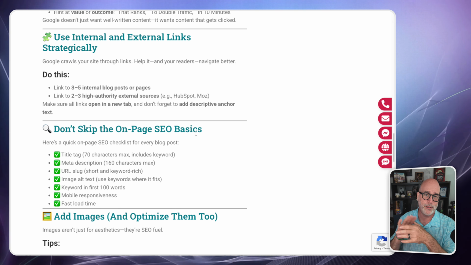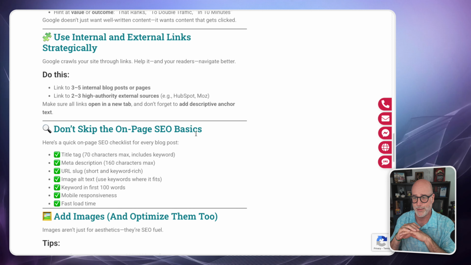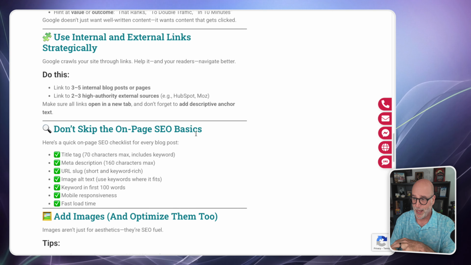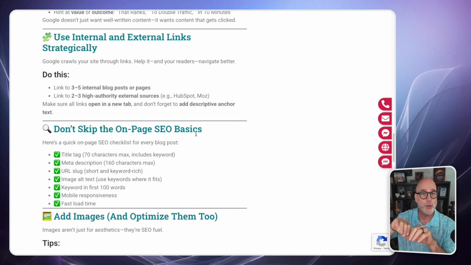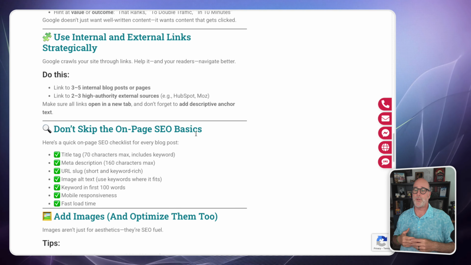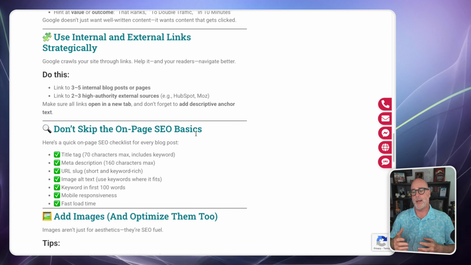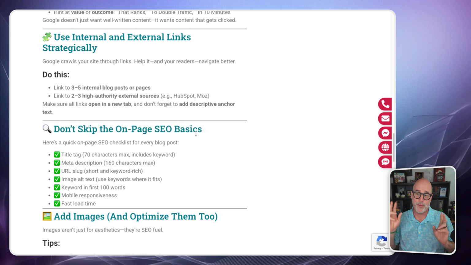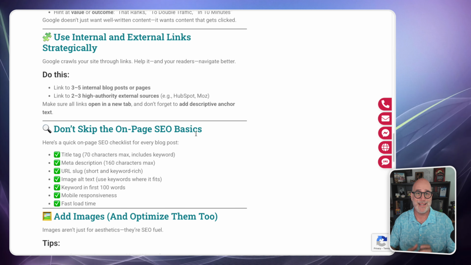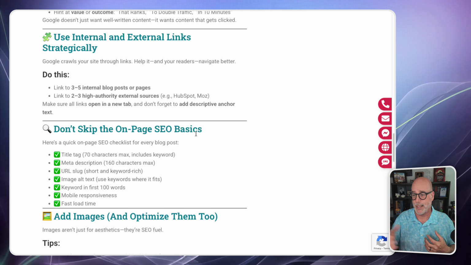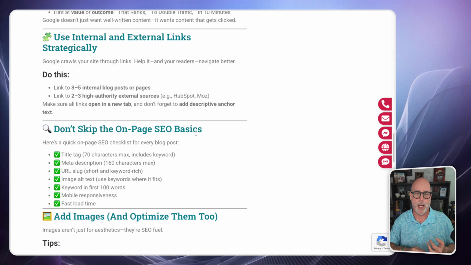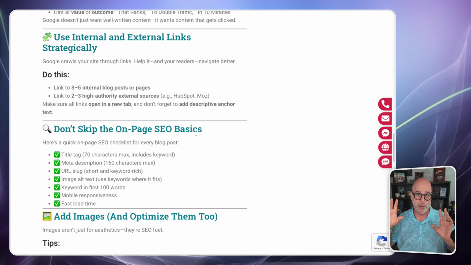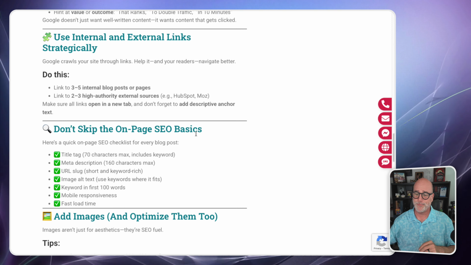And yeah, so here we go down here. So here's another little thing that I get questions about all the time about linking. So you want to use internal and external links strategically. So you want to link 3 to 5 internal blog posts or pages, and then link to 2 to 3 high authority external sources. So an example, like for my site, I would link to like a HubSpot or a Moz or an SEM Rush or whatever, stuff like that.